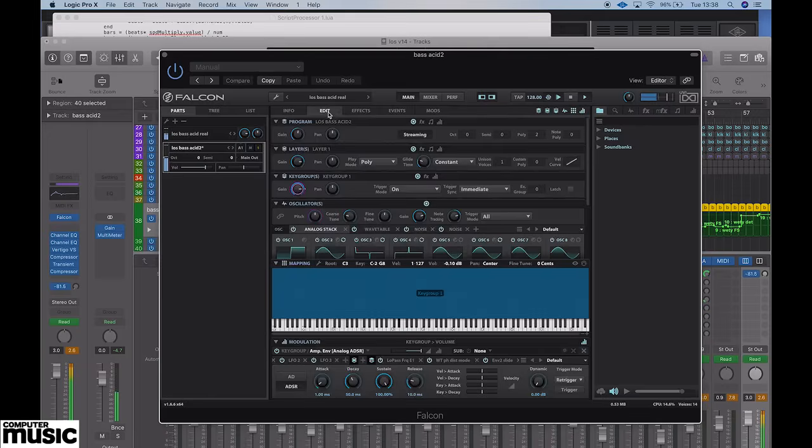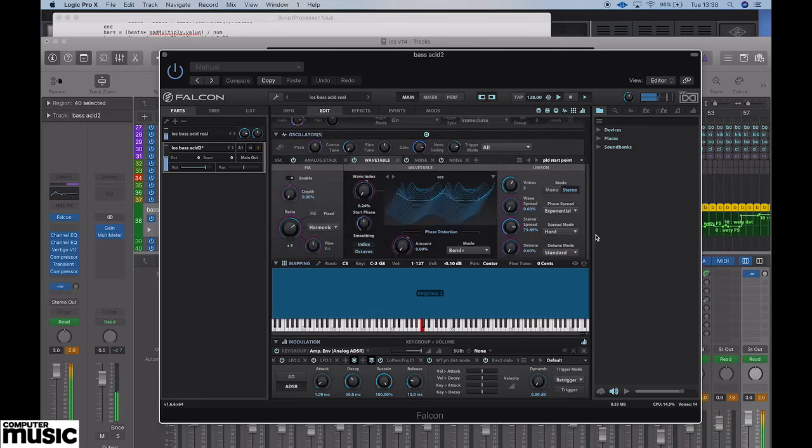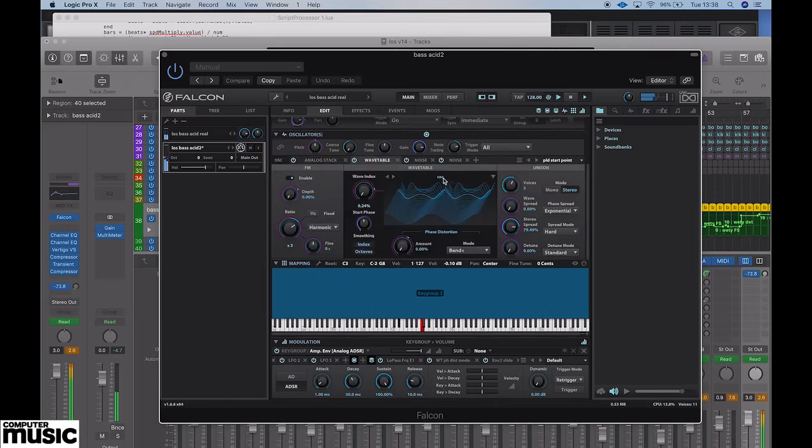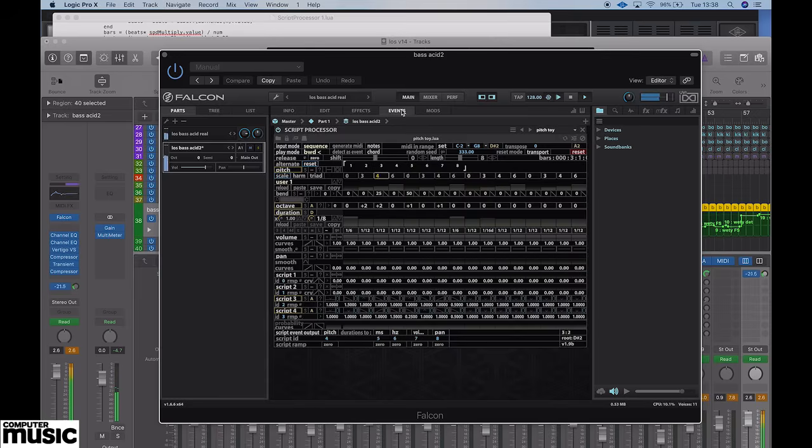And this again is Falcon. This is using a whole stack of stuff. What you're hearing mainly is the wavetable part of it. So it's scanning through the wavetable, and it's also got a stack of analog stuff. And again, this is being sequenced by this pitch toy script.